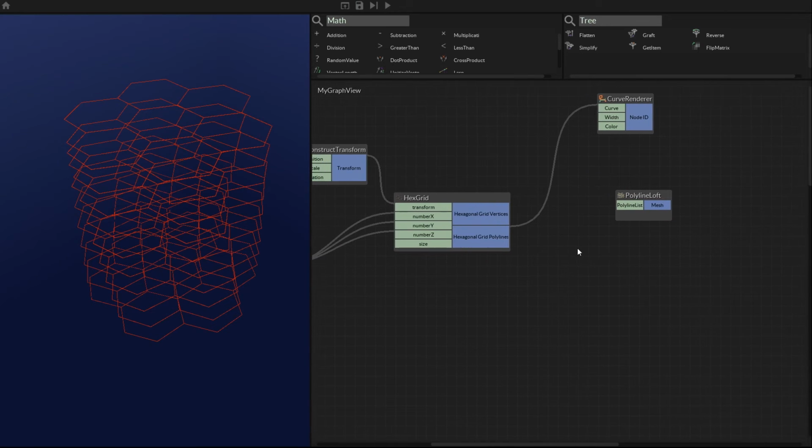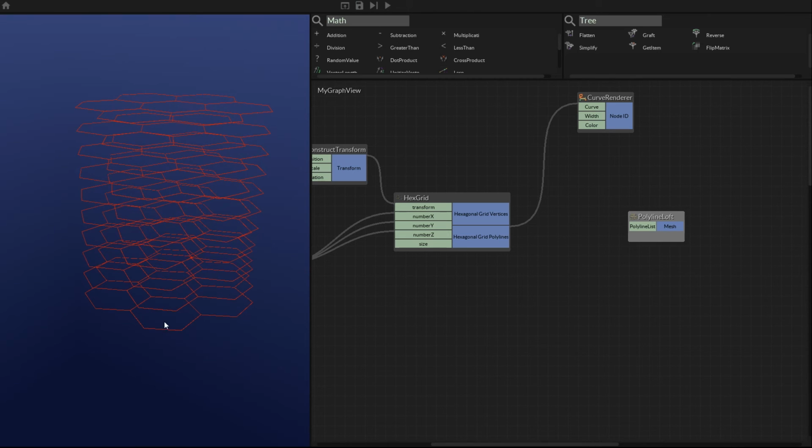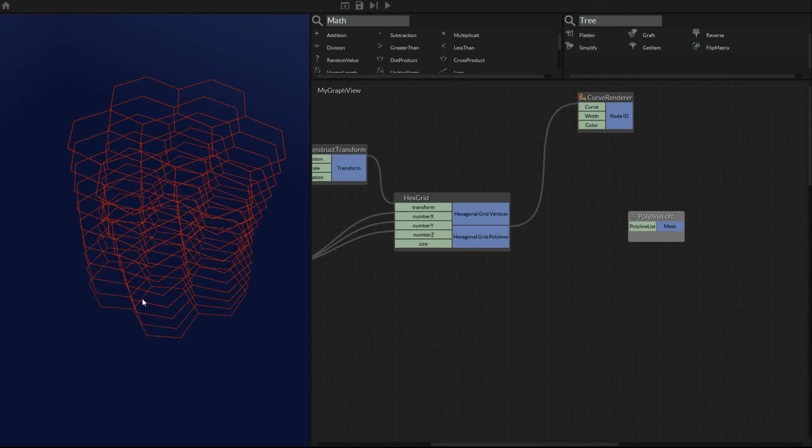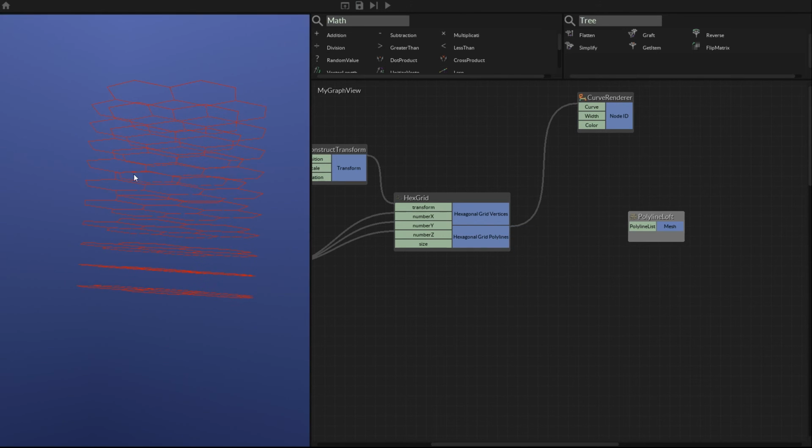Okay, so currently I've rendered these hexagons using the curve renderer, but I'd actually like to create some geometry with this. Specifically, I'd like to loft every vertical arrangement of hexagons into a sort of pillar. But here's the problem. Our tree structure that comes as a result of the hexagon grid is not well suited for this, because it groups together every hexagon in each plane on a single branch. So for instance, these bottom 7 hexagons are on the first branch, and then the next set of hexagons are on the second branch, and so on.